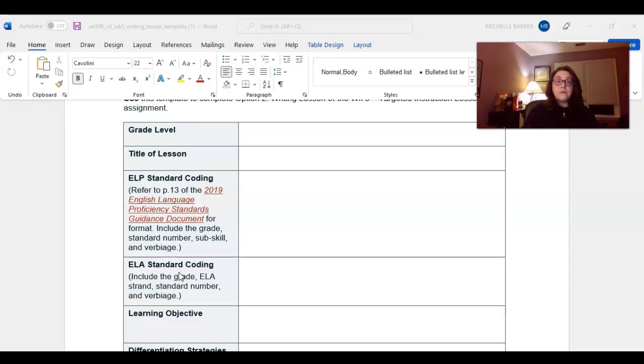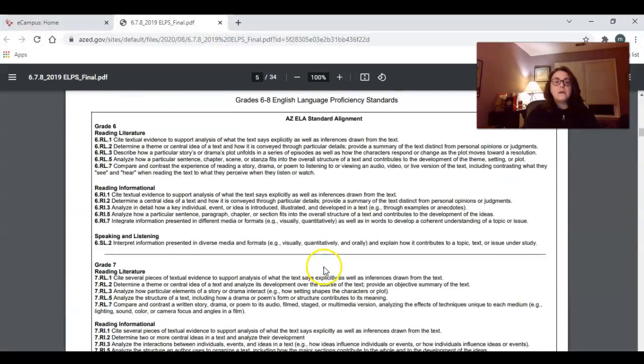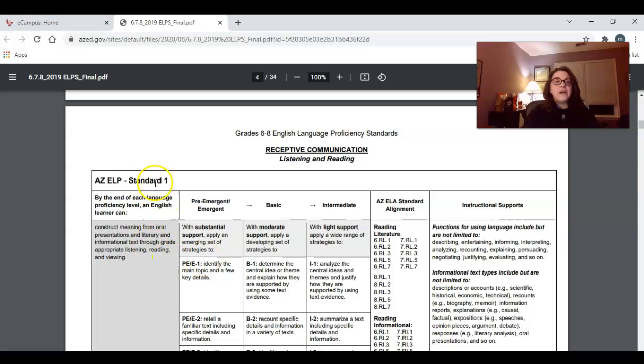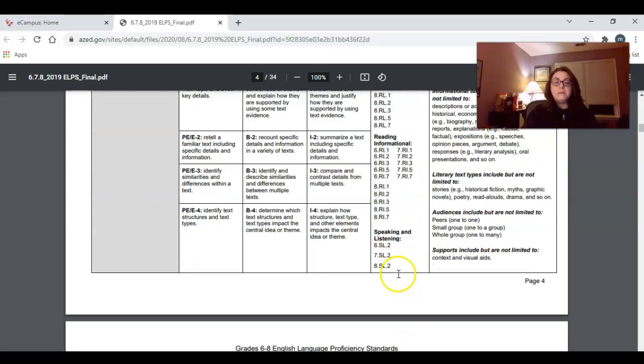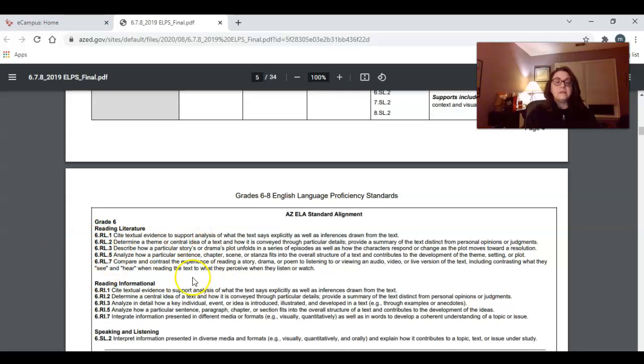The link to the Arizona ELP standards actually has corresponding ELA standards done for you. Let me show you the website. So here you've got the standard and the different levels, and then it has the numbers here, the ELA alignments done, and then it actually has it all written out for you, which is nice.